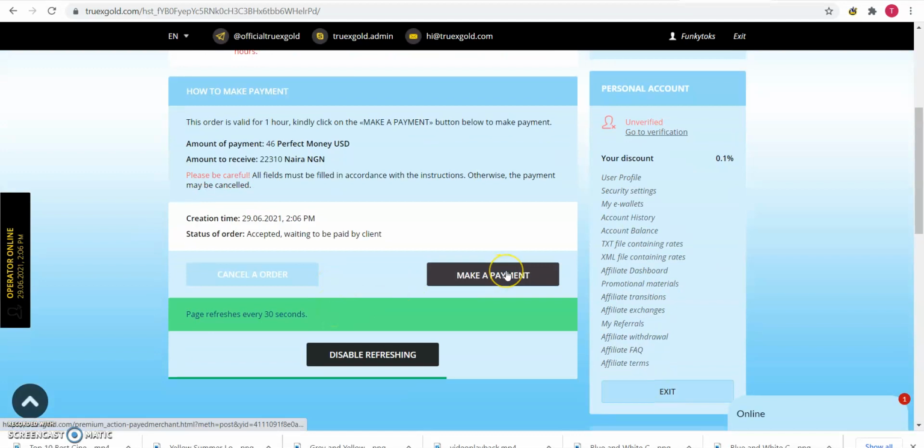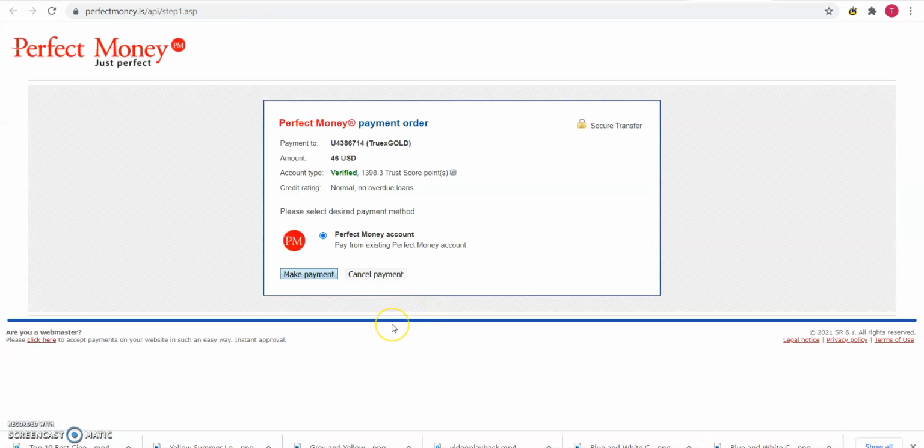So I need to click on make payment. Once I click on make payment, good, I'll be asked to then make the payment. You know, they have their own Perfect Money account, so that payment is just going to move from my own Perfect Money account to their own Perfect Money account. So let's do it. Make payment.